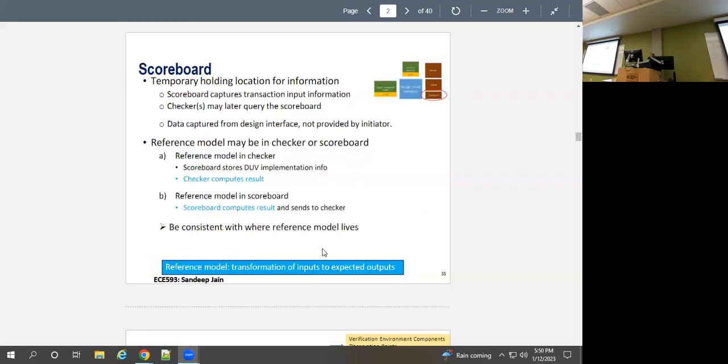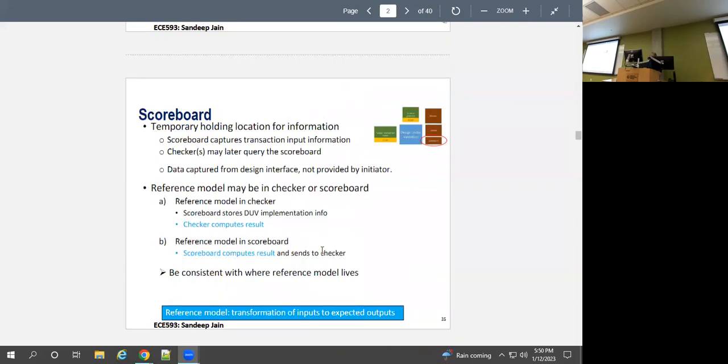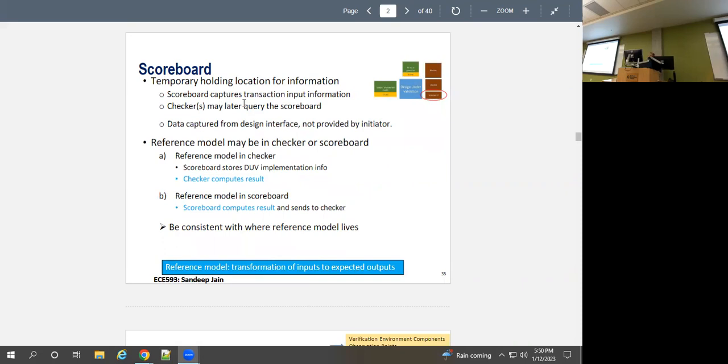And finally, we have the scoreboard. So far we talked about all the components, and the scoreboard is just a nice scoreboard, which is keeping the score of all the operations, all the things happening in your verification and design, right? So its job is just keeping track of everything going around in the verification environment. This is a temporary holding location for the information. The scoreboard captures the transactions, and checkers may do a query inside the scoreboard because it's keeping track of everything.